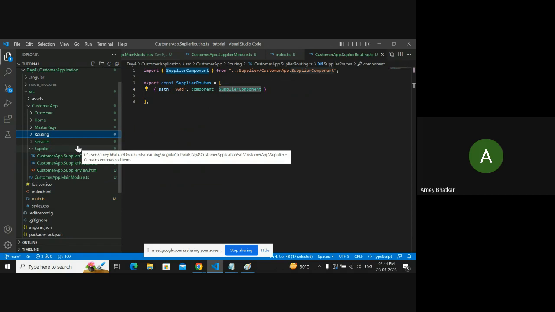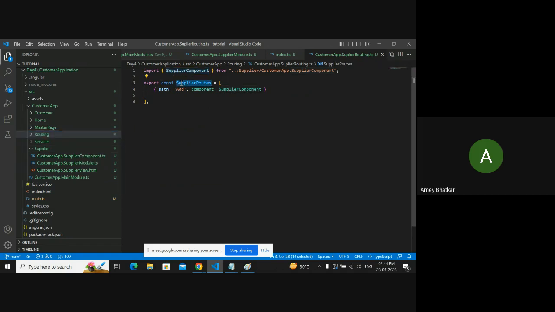Okay, there is something different. We also define the supplier as our child route. So we'll be having two placeholders now. One is the parent placeholder, where we'll be loading our dynamic modules, or where we'll be loading our normal modules. Okay, let me show you so you will be more clear.